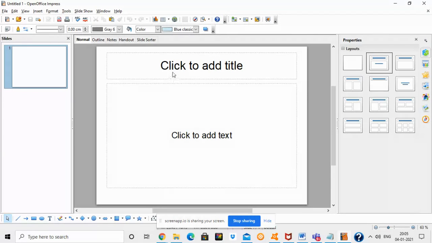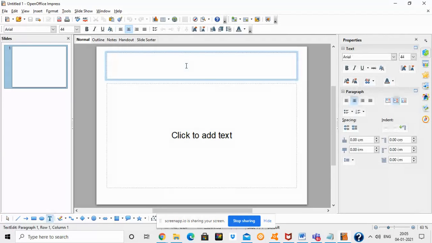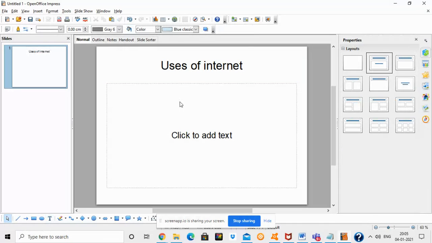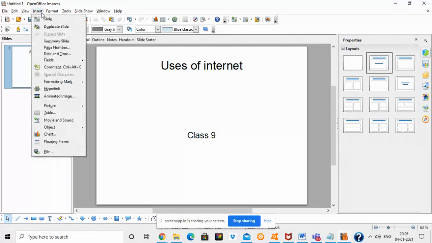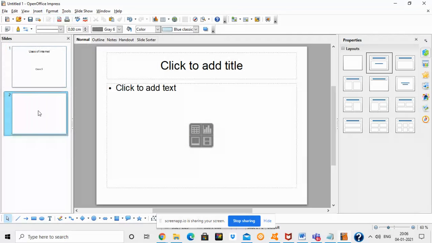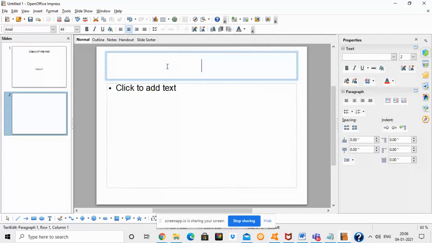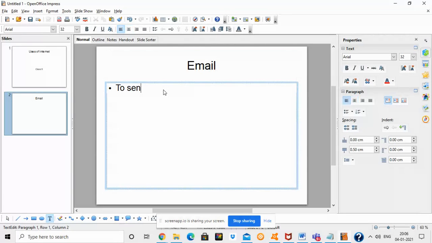Okay, this is an empty slide and I am writing something on the first slide here. Suppose I'm making a presentation on uses of the internet. Okay, and now if I have to add more slides to it, I will click on insert slide. Insert slide. So this will add one more slide. So this is my second slide and I am writing some content here, heading and subheading.